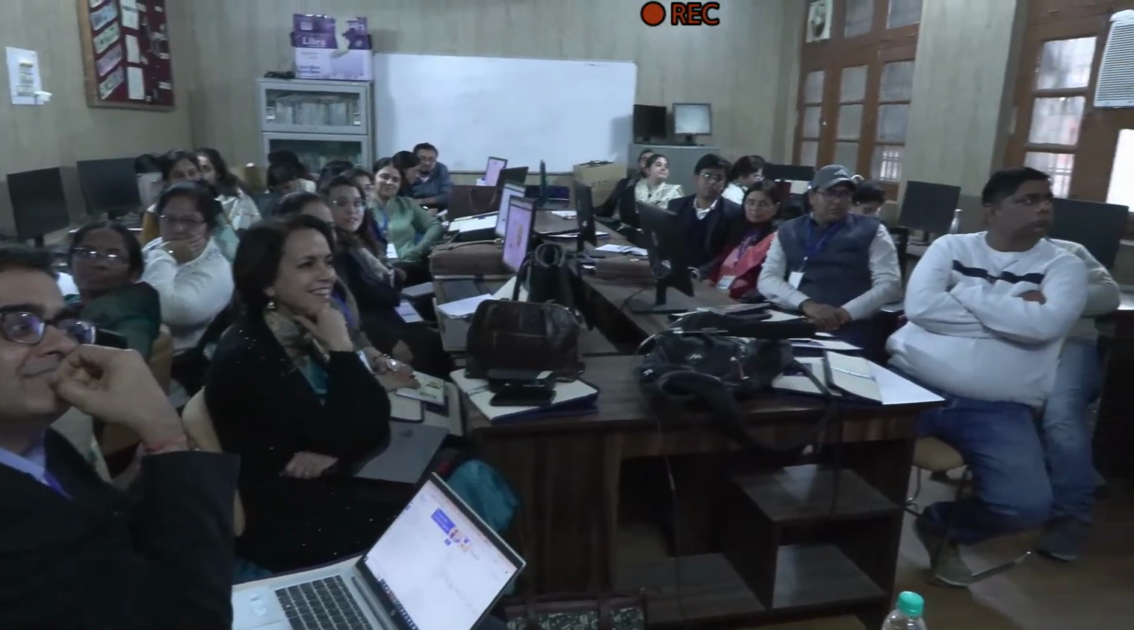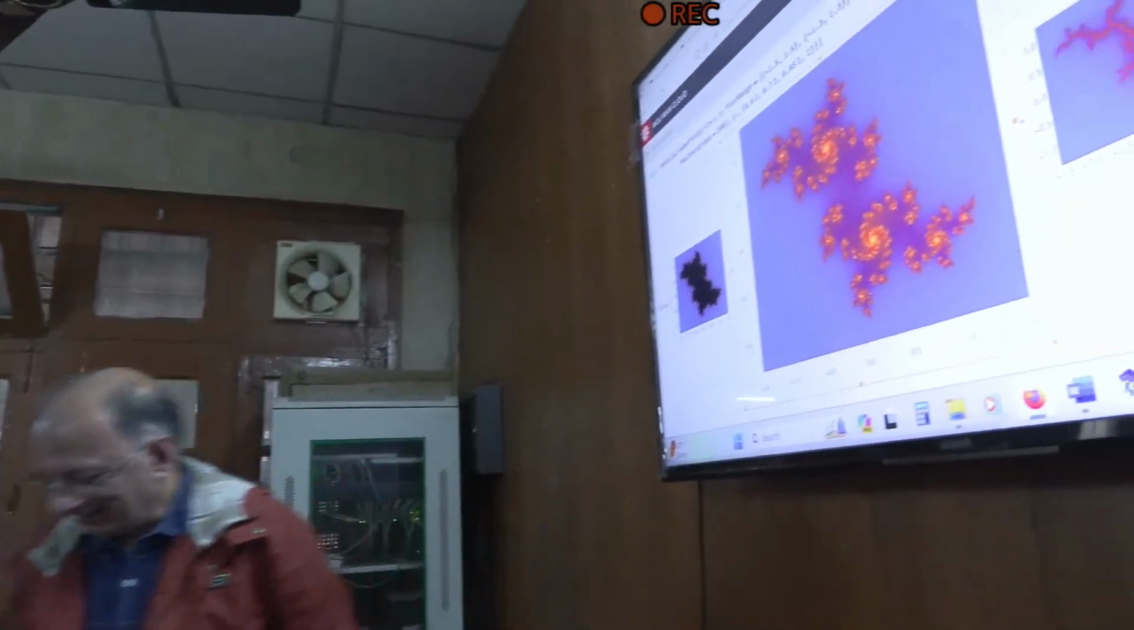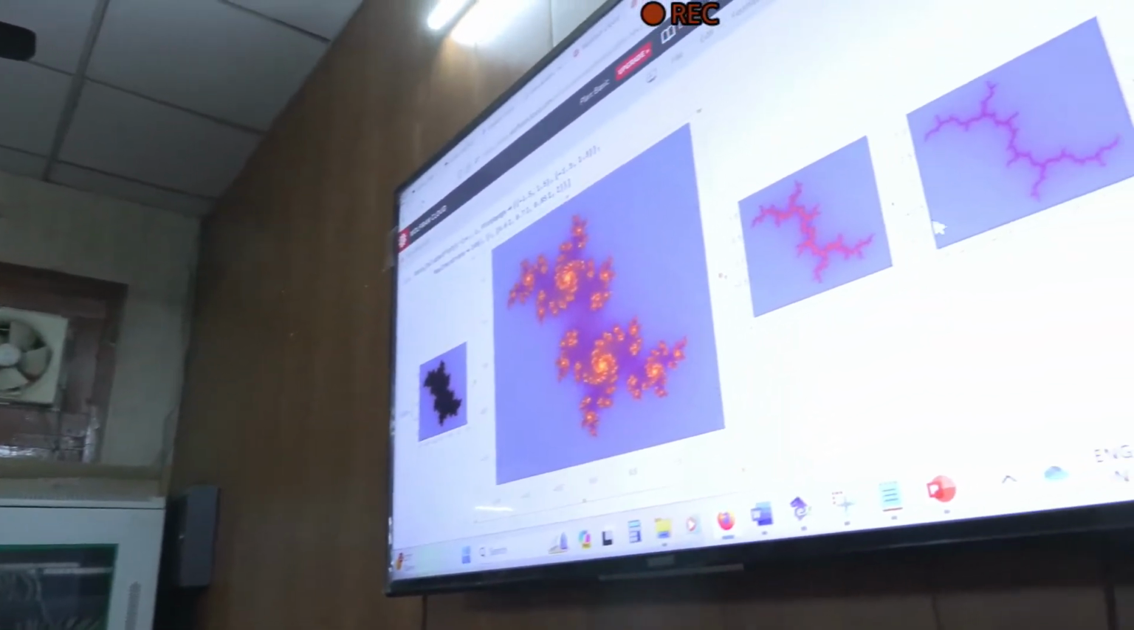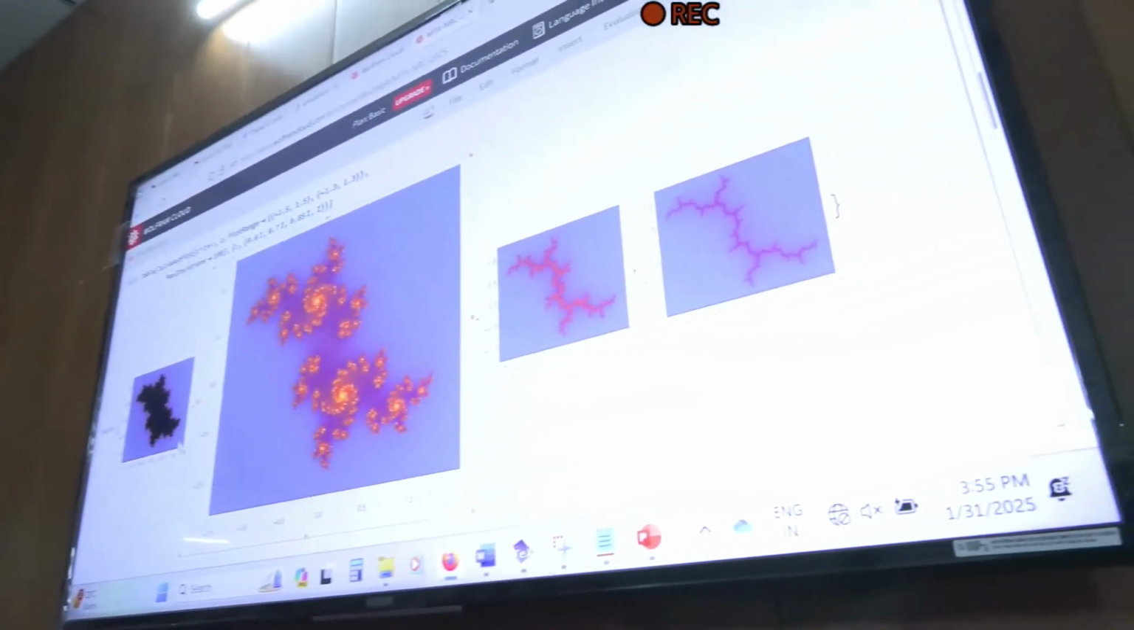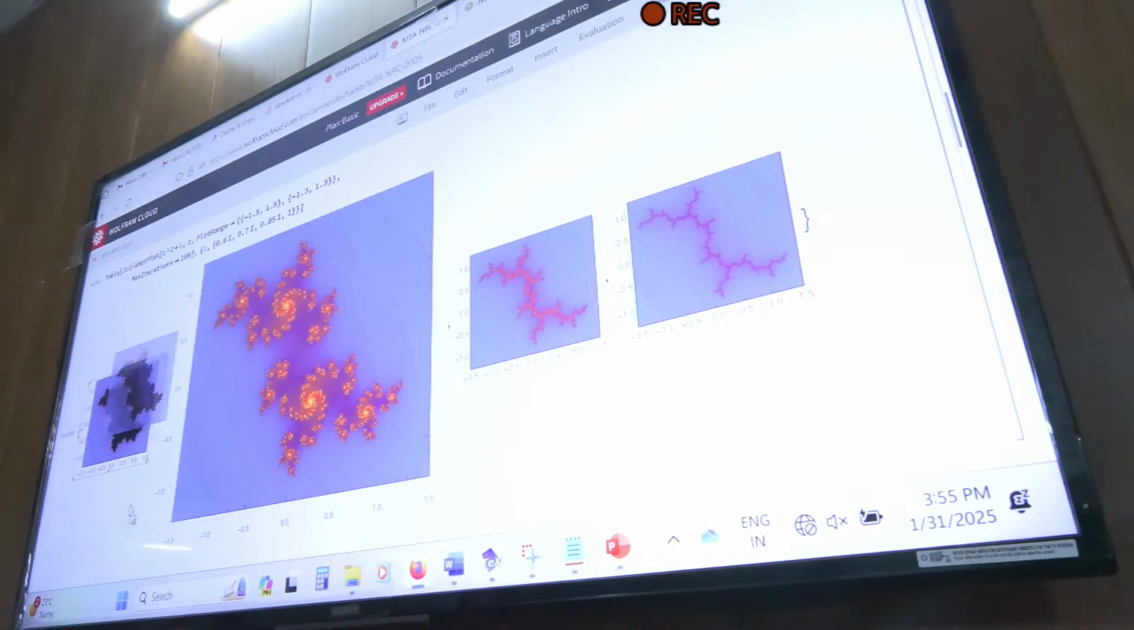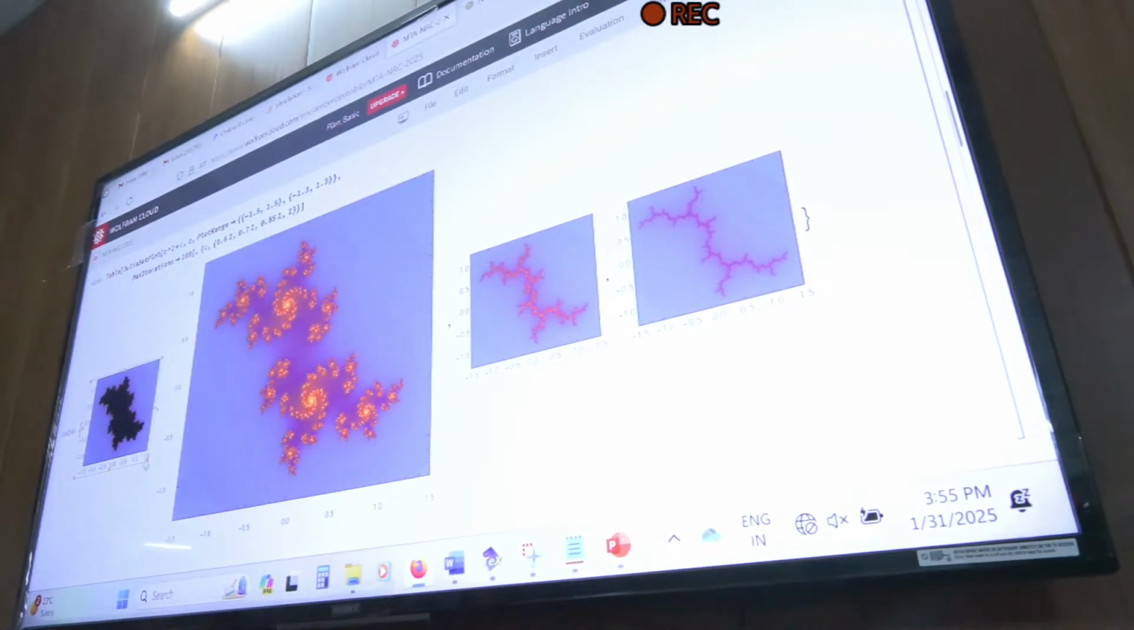Can you change the internal bits and colors? No. So nice. Can I see the first one zoomed in? Yeah. I mean, you can show this one. No, I understand. This doesn't go with the rest.